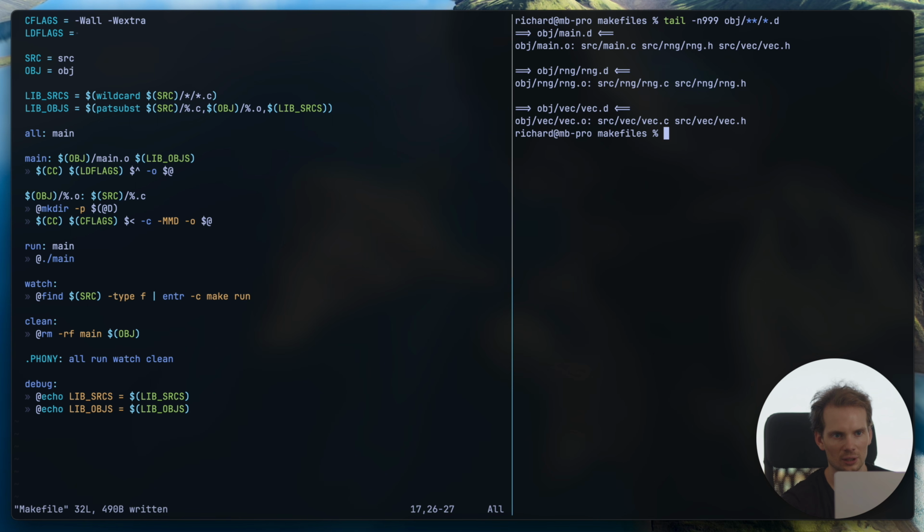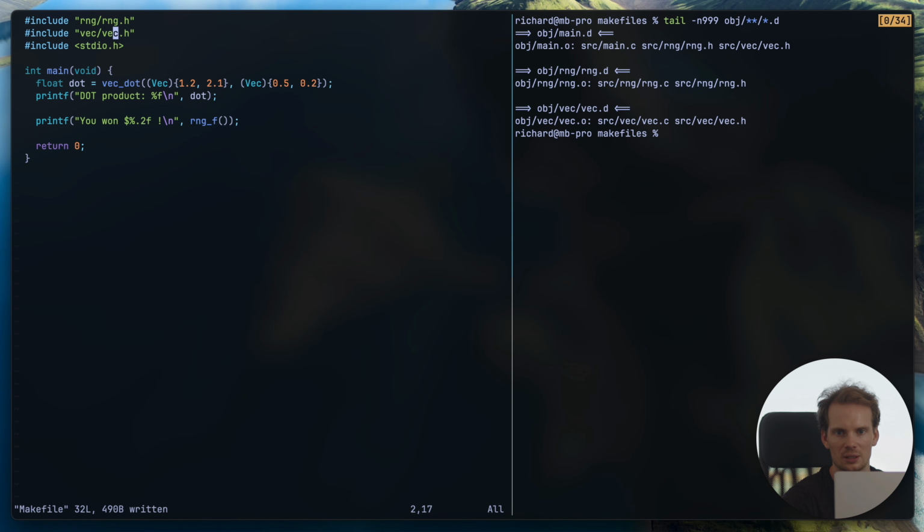So we have 3 .d files, and the contents look like this. And this looks exactly like a Makefile rule, right? But you can see all those .h files and also the .c file. So we say that main.o depends on main.c. We already knew that. But now it also depends on rng.h and vec.h. Why? Because main includes them. If you look at main.c, it includes these two. So that's why it depends on them.